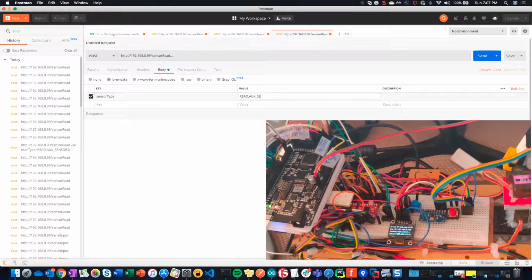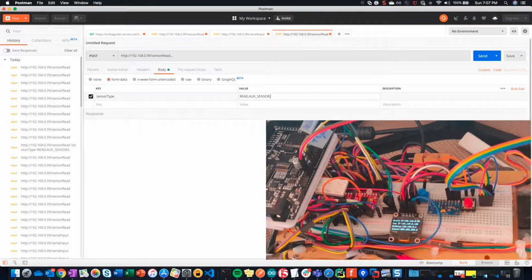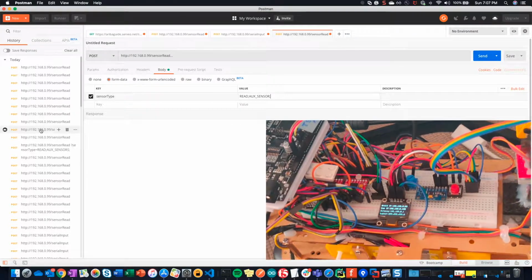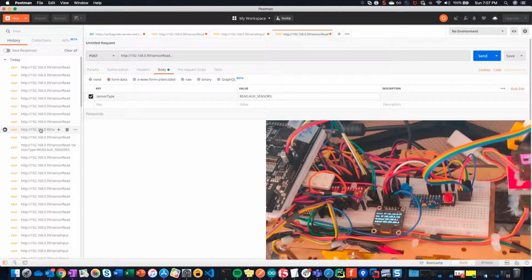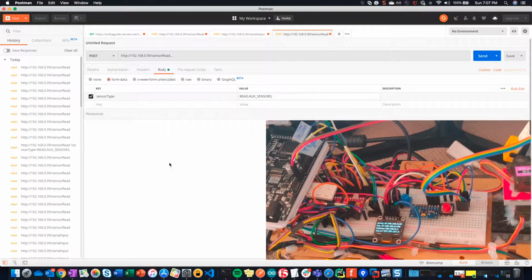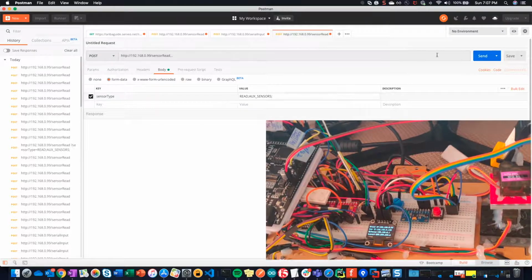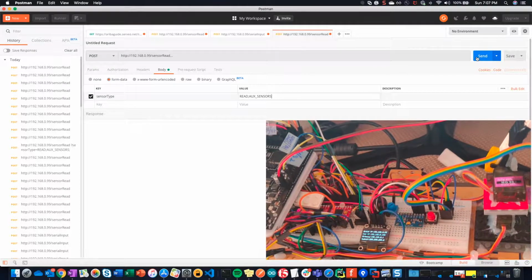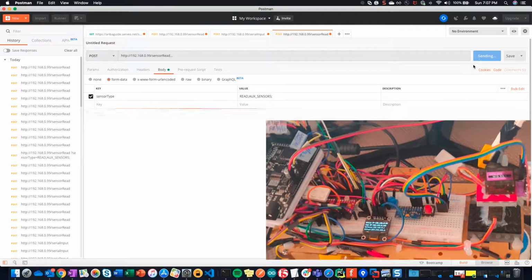So I'm going to do aux sensors. So aux sensors include the ultrasonic sensor, the photoresistor, and the temperature sensor. So it should return readings from those sensors. So I'm just going to hit send and let's wait for the response.